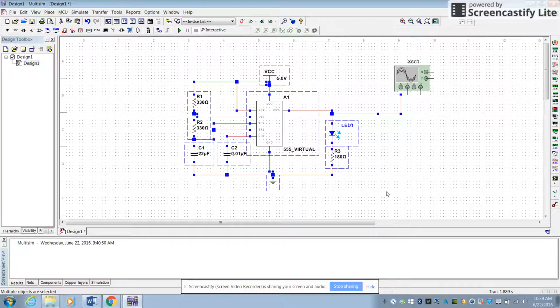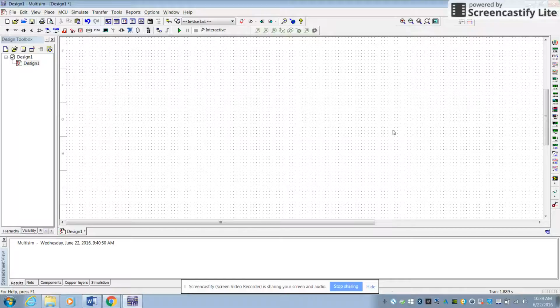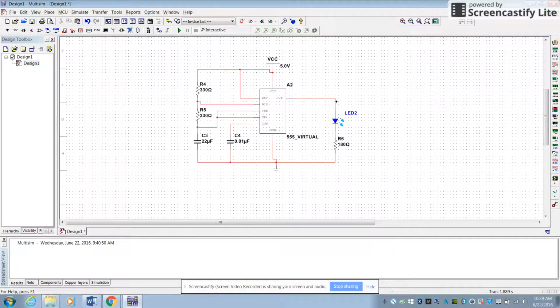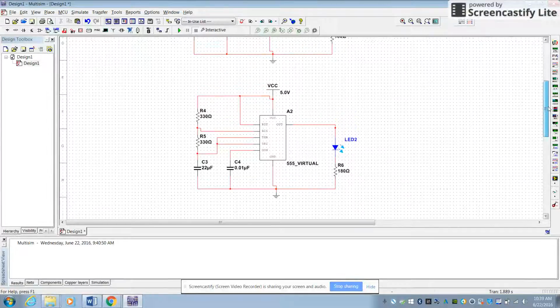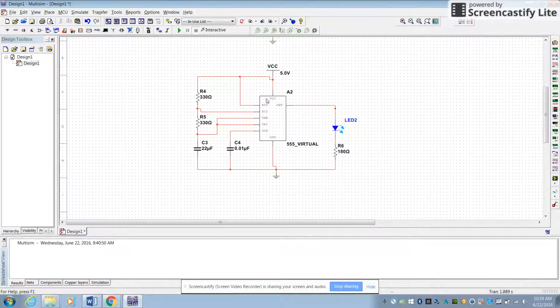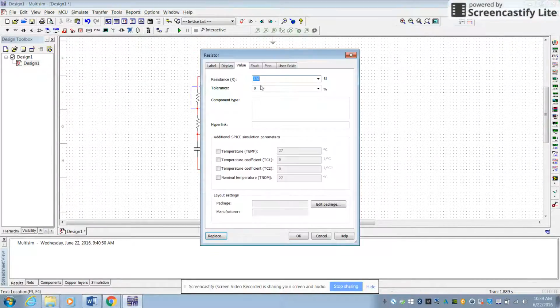So all I'm going to do here is highlight everything there. I'm just going to copy my circuit, go down below, and paste that circuit right back in. Now, in this assignment, you need to change some of those values. So I'm going to go in and change the value of R4 by double-clicking on it.